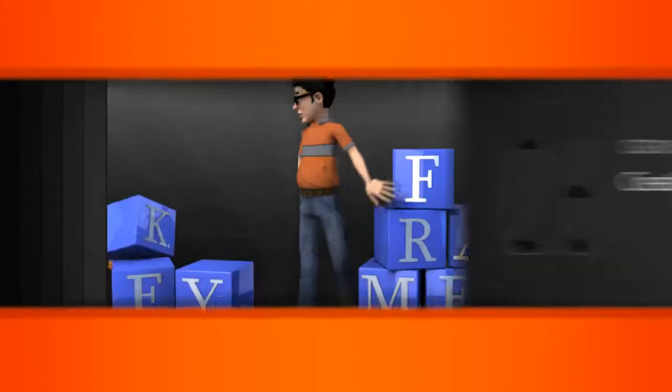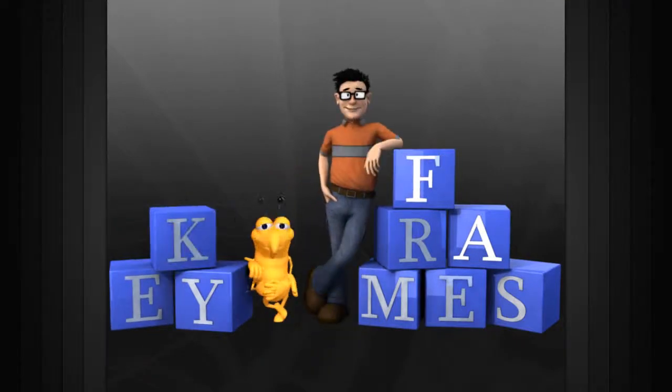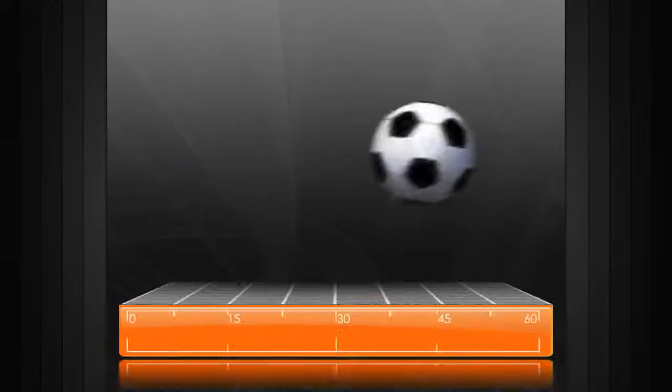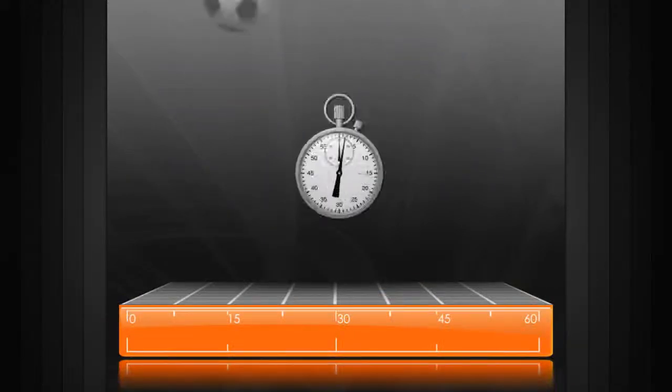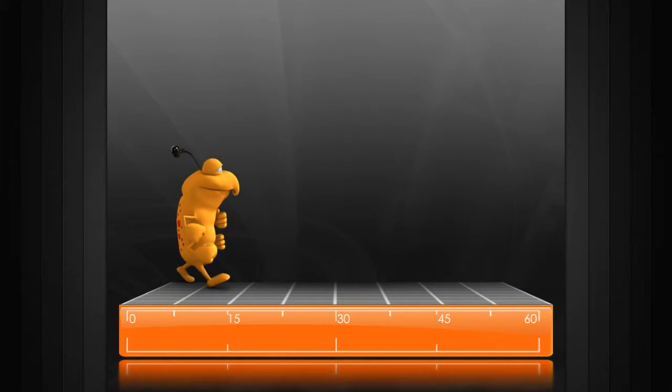In this lesson, we're going to learn about keyframes, the building blocks of animation. Alright, so far you know how to move an object around and change the time, so let's try setting up an animation. Here we have our character on the left side of the screen at frame 1.